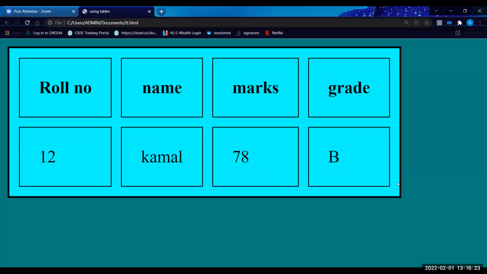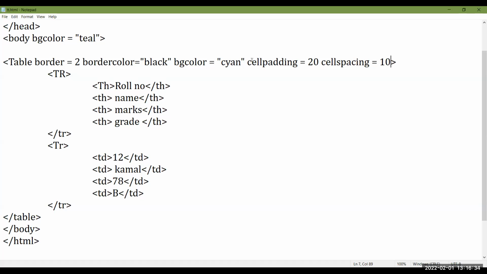Yes, Ashima, Nandini, Drishti, Sanya. Is it clear, Rudra? Cell spacing and cell padding both are clear? Yes, ma'am.